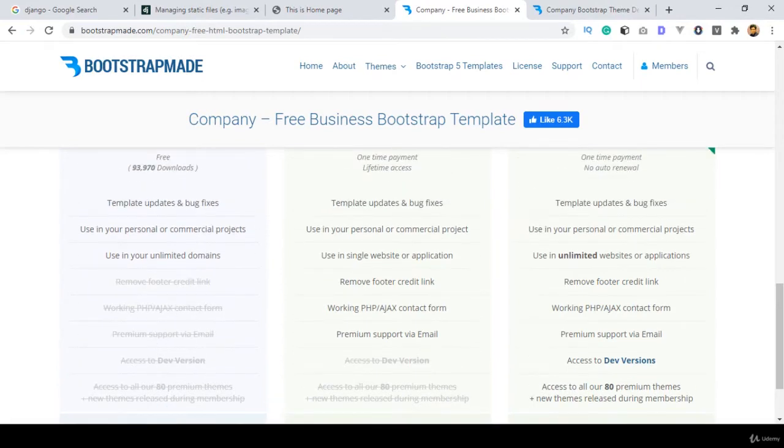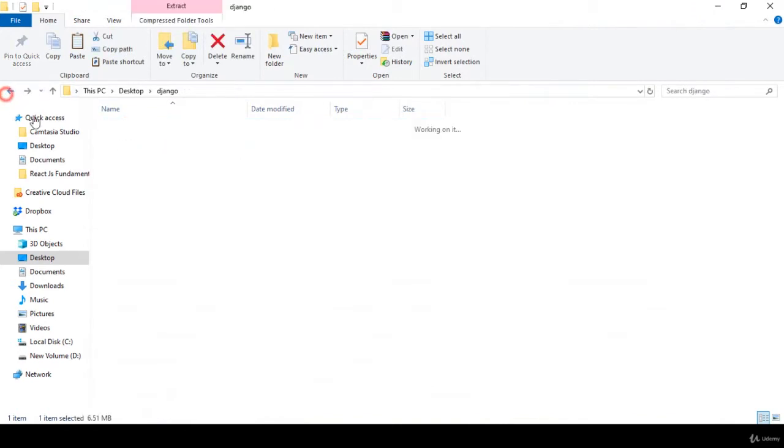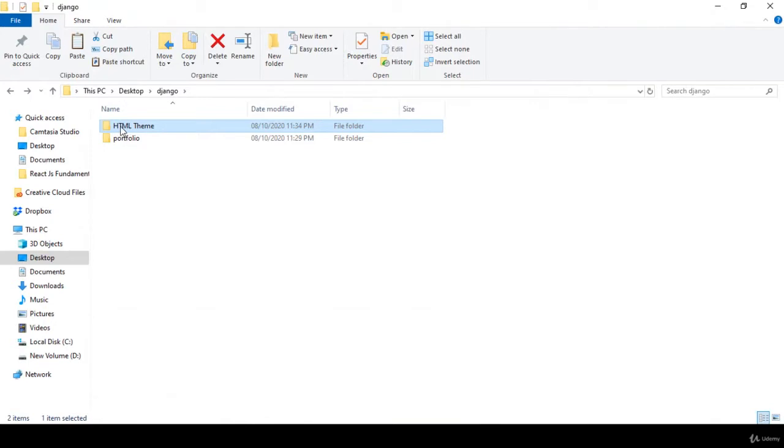When you download it, you will get a zip file, which is company.zip. I have already added that file in our Django project, where I have created a folder named HTML theme. So friends, don't worry, at the end of this course I will share this folder with you. For that reason I have created the folder in Django.